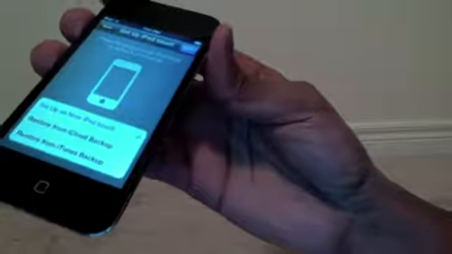Okay, so this actually just started. So now it says set up iPod Touch. It says set up as new iPod Touch, restore from iCloud backup, restore from iTunes backup. Since we don't have any of this backed up, we're just gonna set up new iPod Touch.